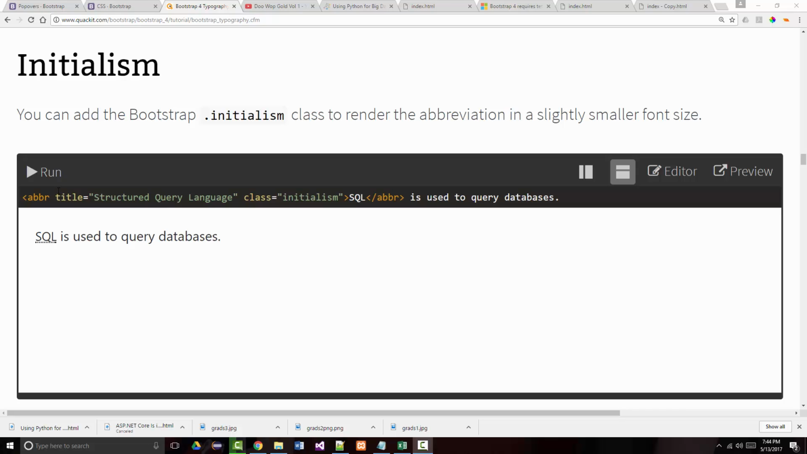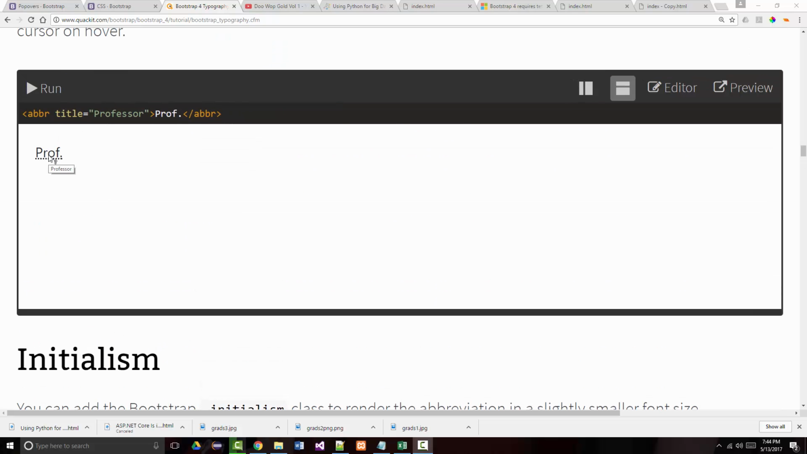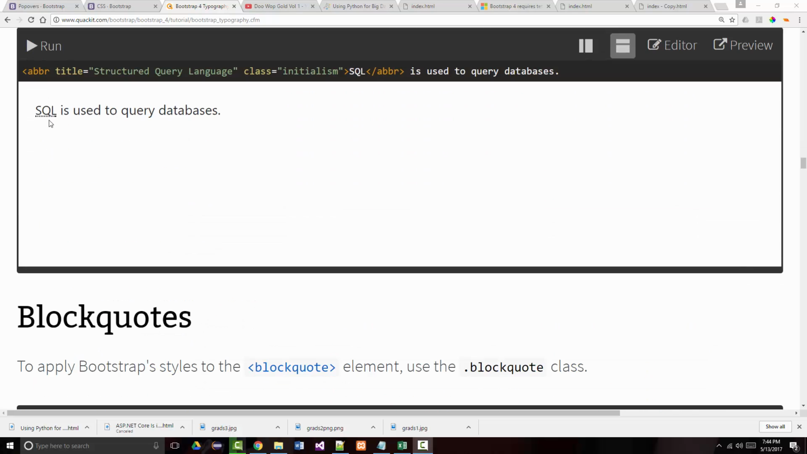Initialism, as it says, you can use that to render the abbreviation in a smaller font size. Again, it doesn't really show very well. But if you look on here, and you look on here, it really doesn't look very different.